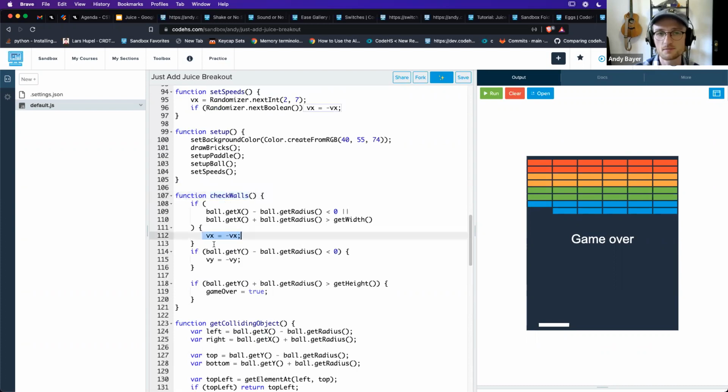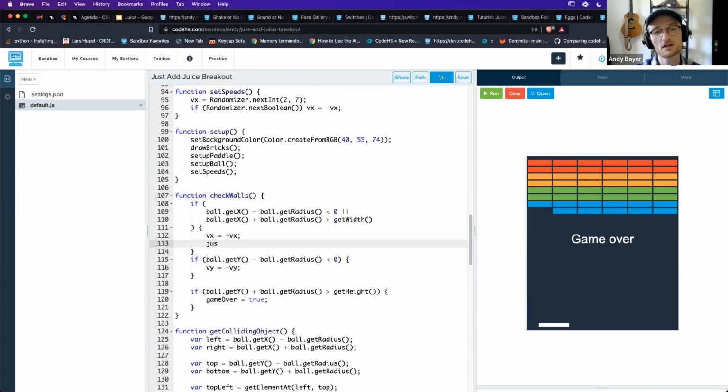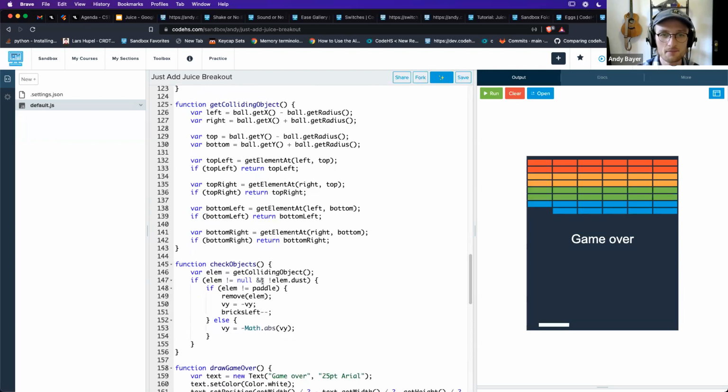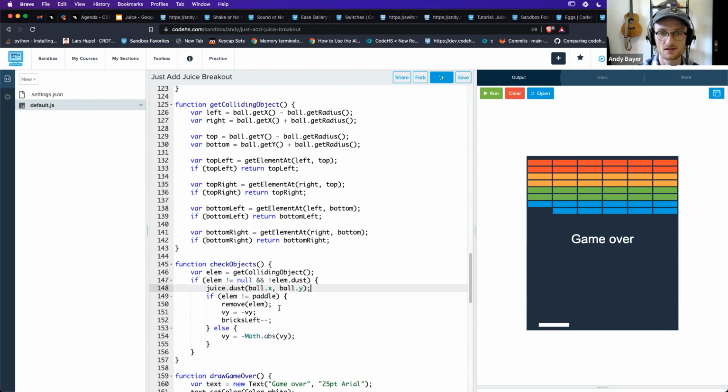So this means that the ball has hit a left or right wall. This means that the ball has hit the top. So what we're going to do is anytime the ball hits one of those, we're going to say juice.dust, and we're going to make a dust burst at ball.x, ball.y. We're going to do that when it hits the sidewalls or when it hits the top. And then additionally, anytime we collide with an element, we're going to add a little burst of dust there as well.